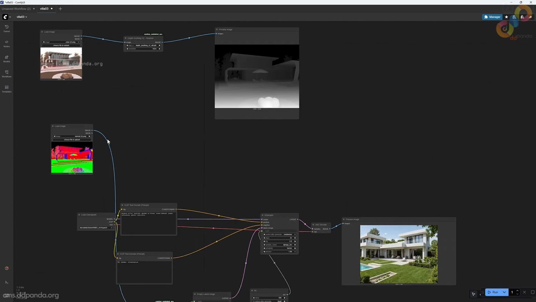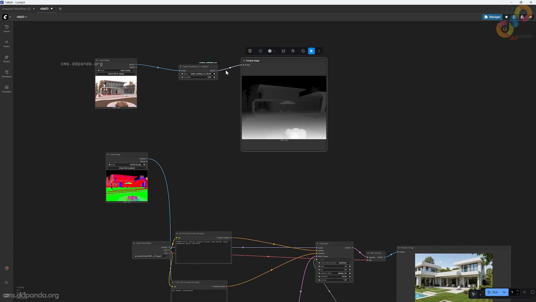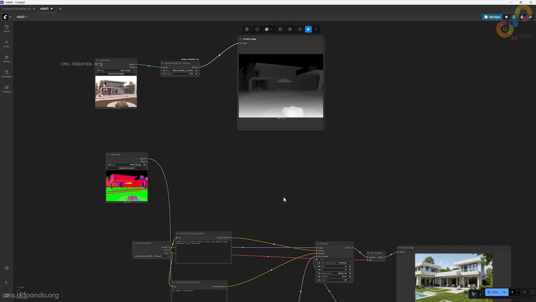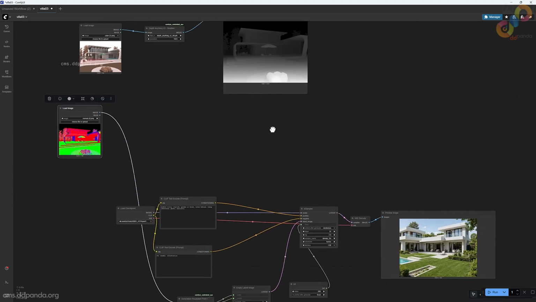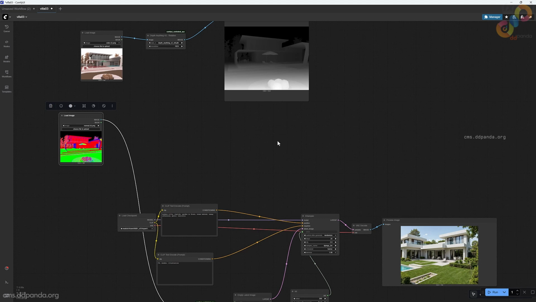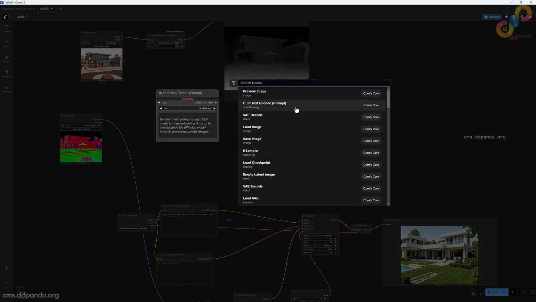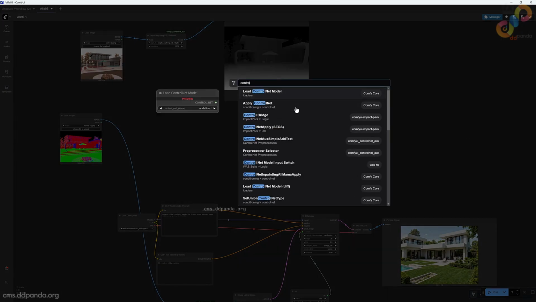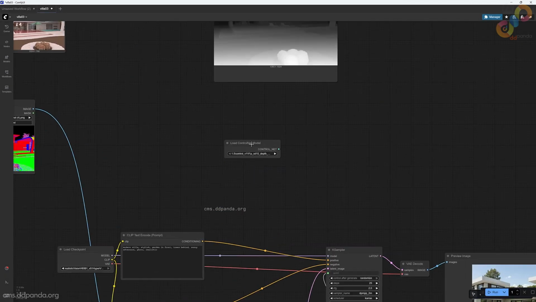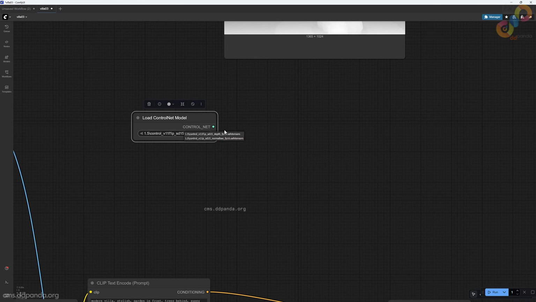So we've got the normal maps here, and we're going to use a preprocessor for depth, and now we need to create a control net. It works a little bit differently in ComfyUI than it does in InvokeAI. First we need to load the control net model. So let's type in control net model, load control net model, and because I only have the depth and the normal, these are the two that appear here. If you have more models, they will appear in this list.